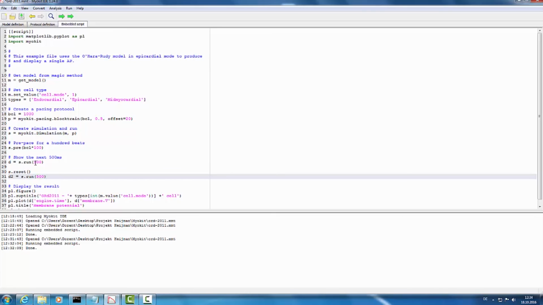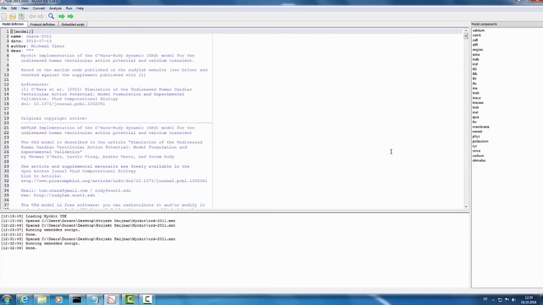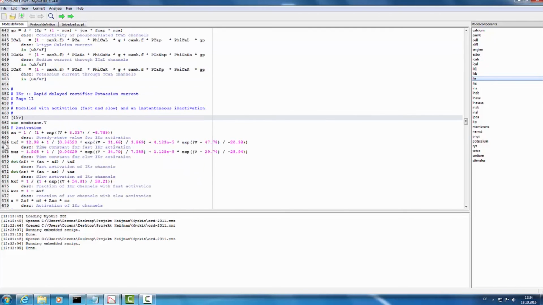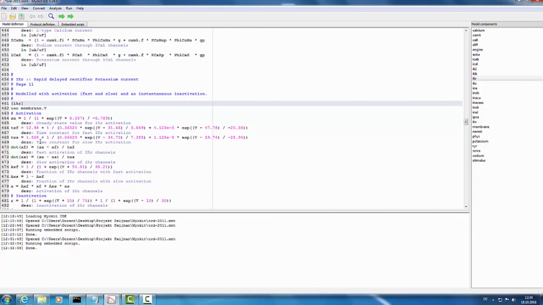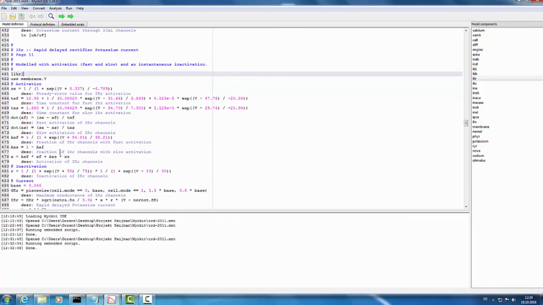And of course, I somehow have to tell the model that I'm changing the IKR. I can do that by saying set constant. And now I have to tell it what I want to change. So how do I know what I want to change? For that, we need to go back to the Model Definition tab. And in Model Components, you can see all the individual currents that are integrated into this model. So I already told you we wanted to change IKR. So I click on IKR, and I get some information about how this specific current was implemented.